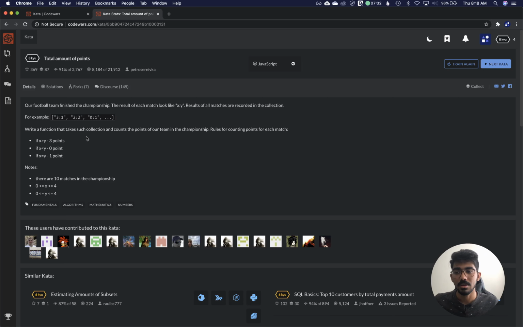Okay, what's the next part? Write a function that takes such a collection and counts the points of our team in the championship. Rules for calculating points for each match. Okay, so here is the logic for the points. If x is greater than y, then it's 3 points, which means they won. If x is less than y, we will add 0 points to the total, and if x is equal to y, we'll add 1 point. Yep, that looks pretty simple.